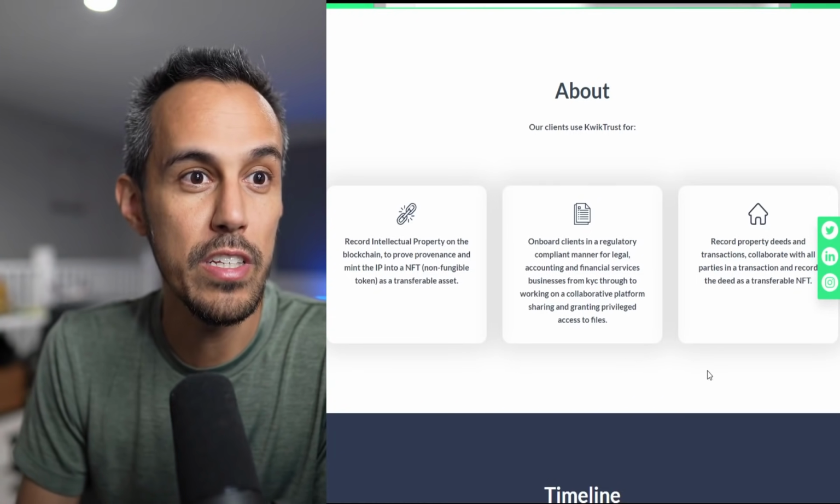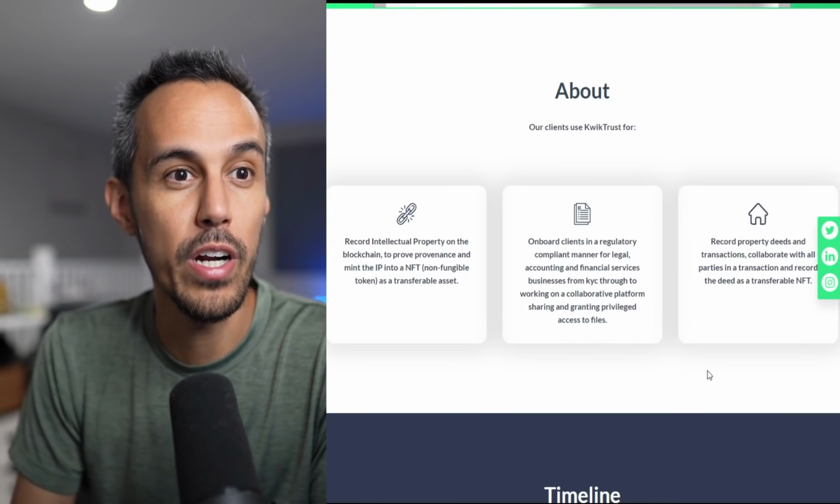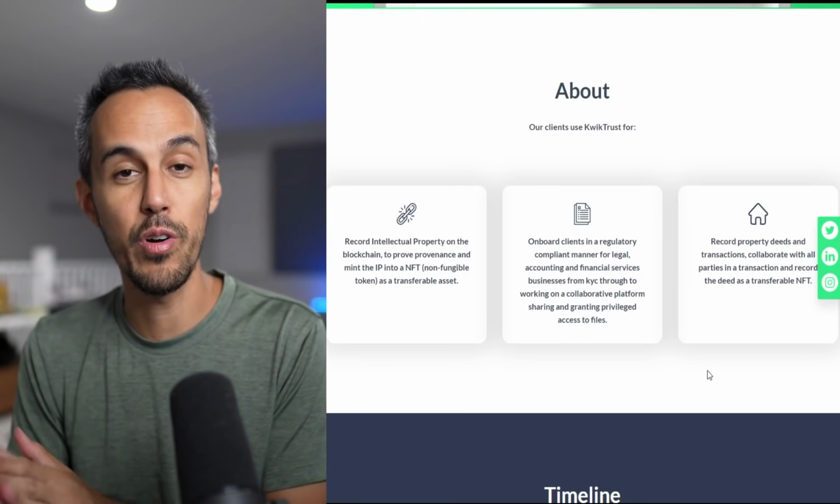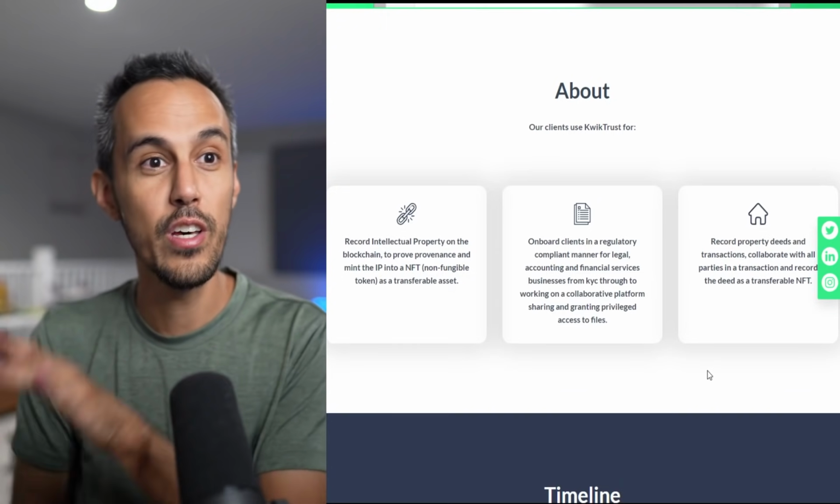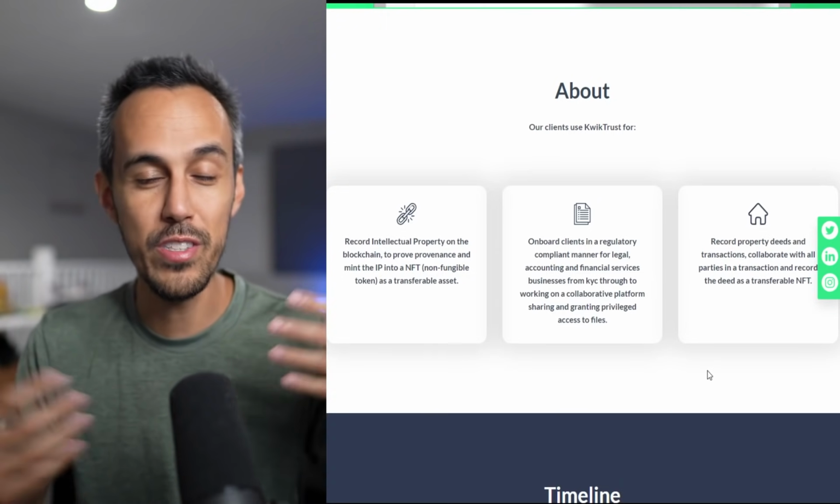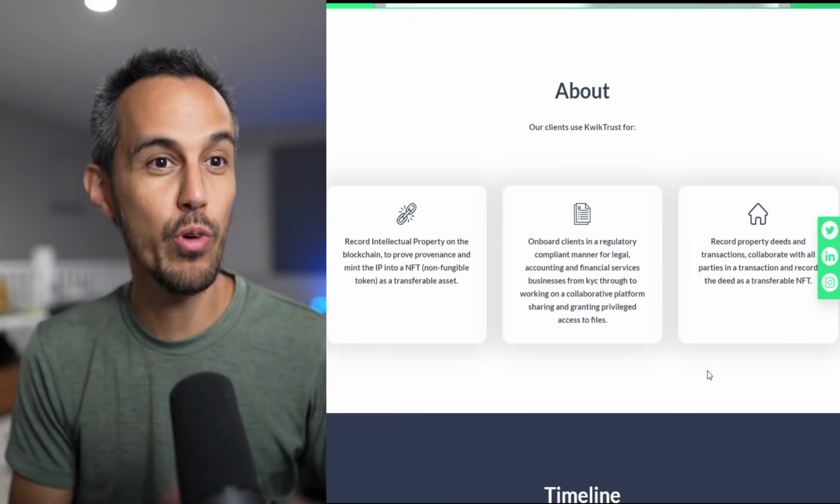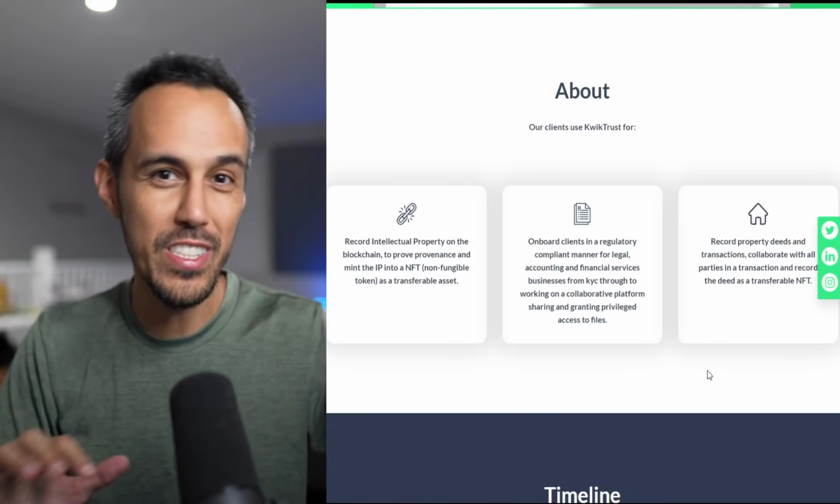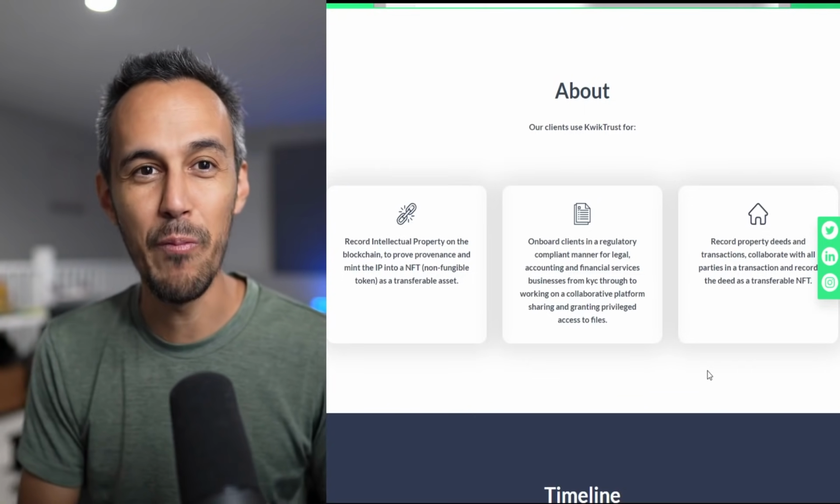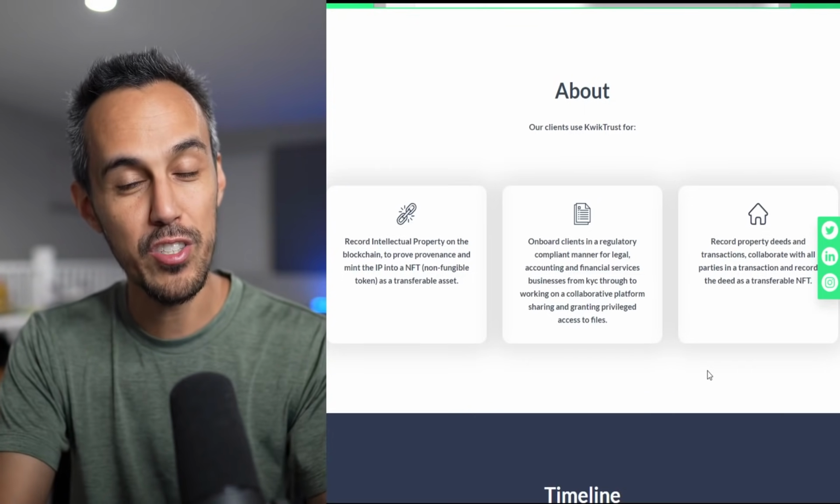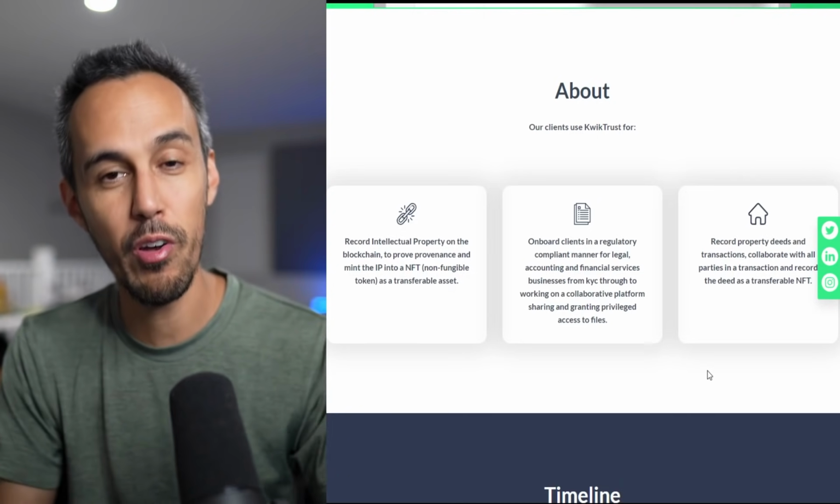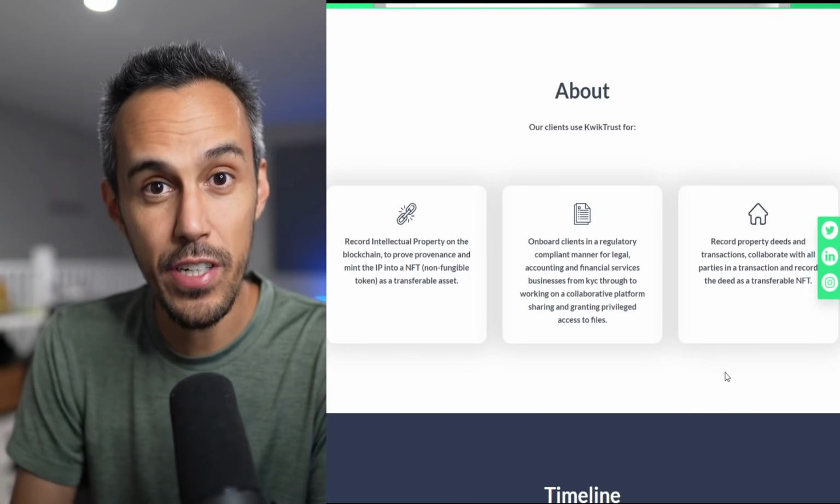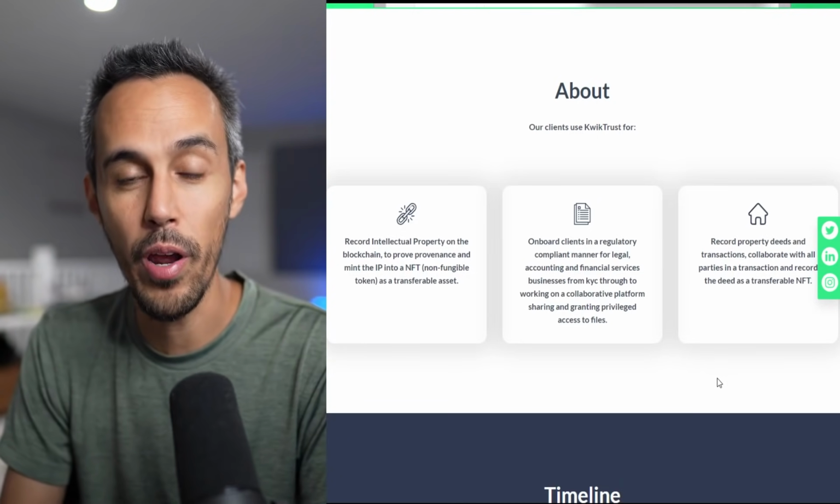And then record properties and transactions, collaborate with all parties in transactions, and record the deed as a transferable NFT. So if you are purchasing a property in real estate, then being able to quickly do that. If you think about how this works today, it requires you to sign things in person and do all this paperwork and all this stuff. But if it's a streamlined way to do all things on one specific platform, this makes everyone's lives easier and allows businesses to just operate more efficiently.